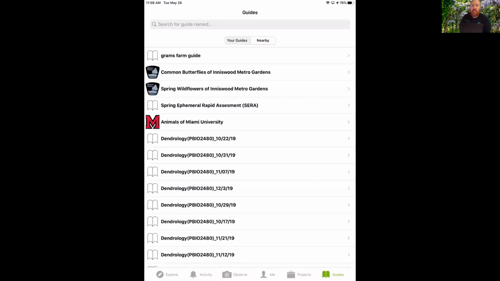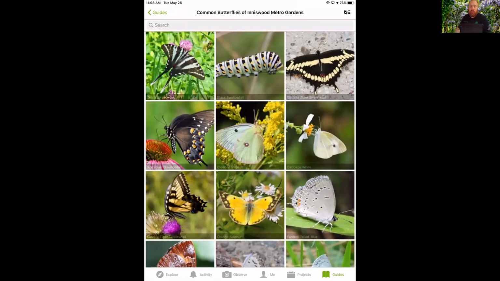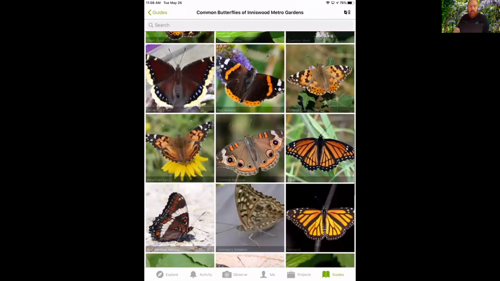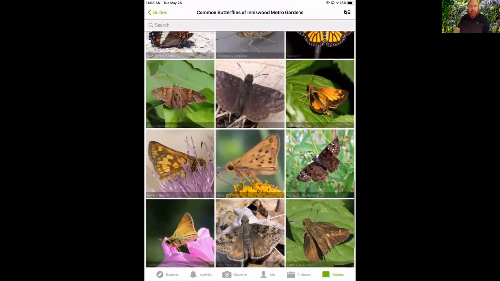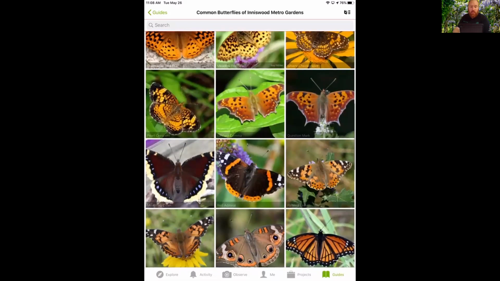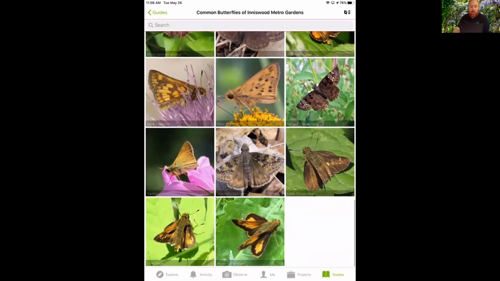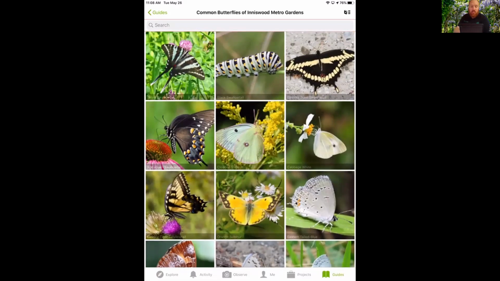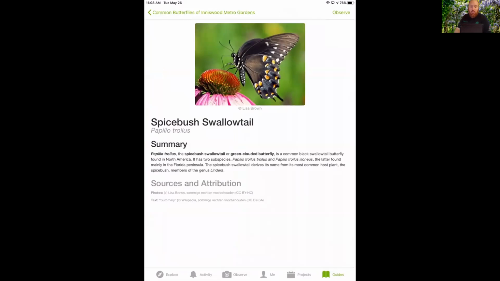One of the guides is the Common Butterflies of Inniswood Metro Gardens, which is in Columbus, and these are all the different types of butterflies that are found in Inniswood. It's pretty cool. If you click on one, it'll tell you common information about it, a summary about it.